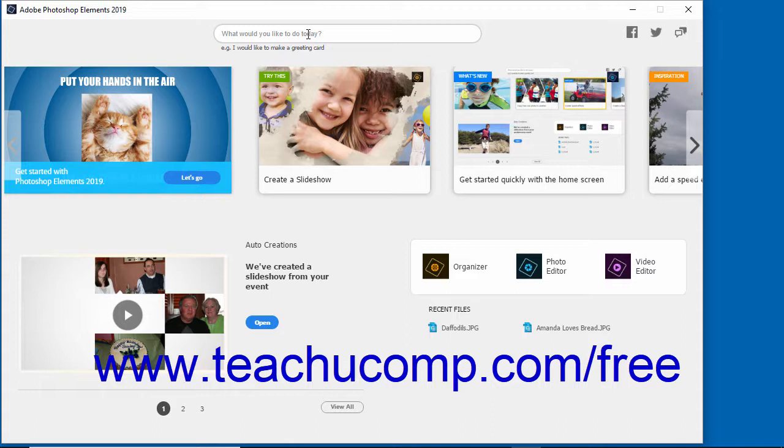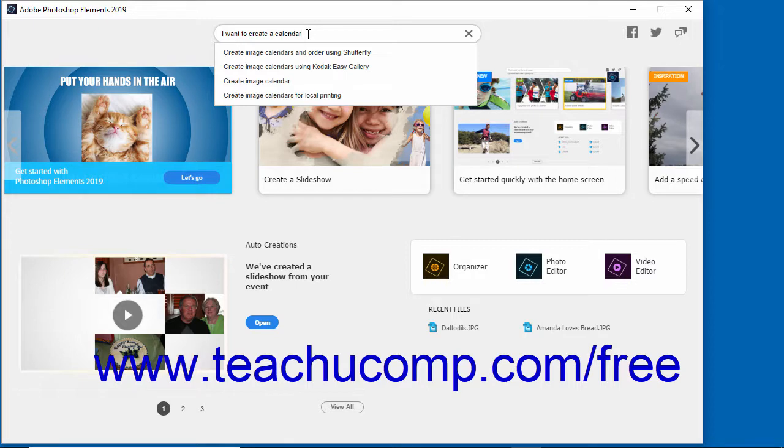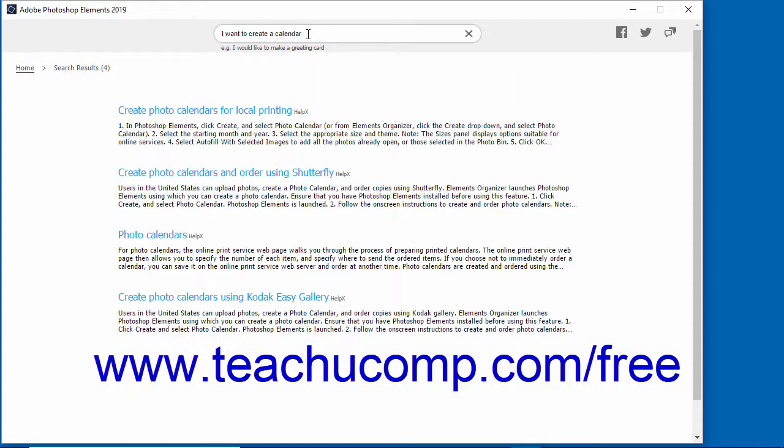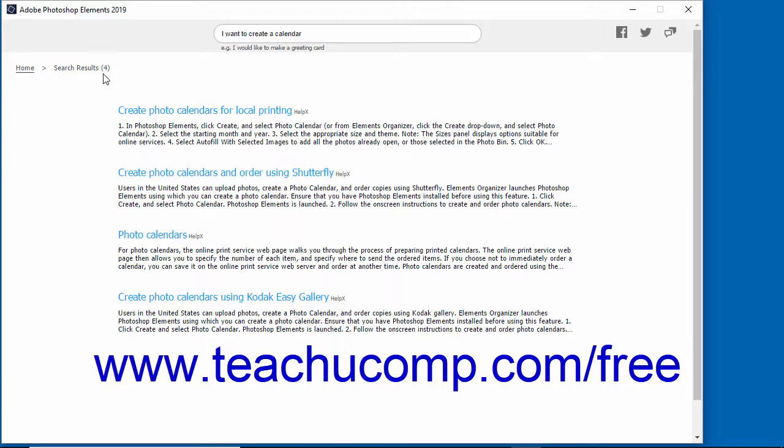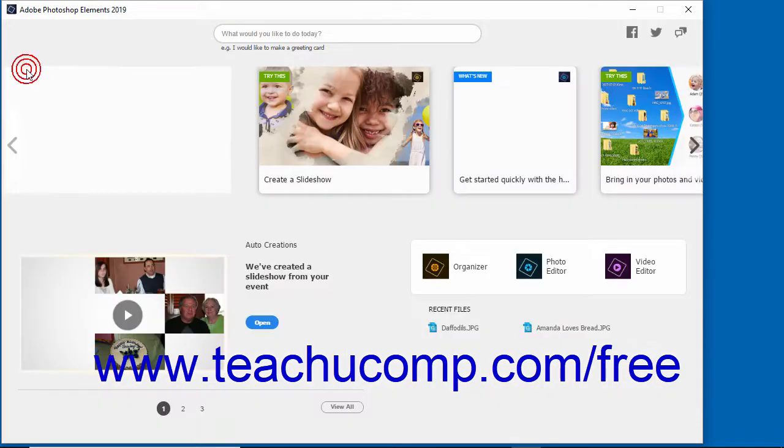You can use the search bar at the top of the home screen to quickly search and find help documentation and tutorials for different features. To search, enter the desired text into the search bar and press the Enter key on your keyboard. Matching results are displayed via hyperlinks in the home screen. To access the help documentation, click the hyperlink to open the page in your web browser. To return home in the home screen, click the home link in the breadcrumbs area that appears in the upper left corner of the screen.